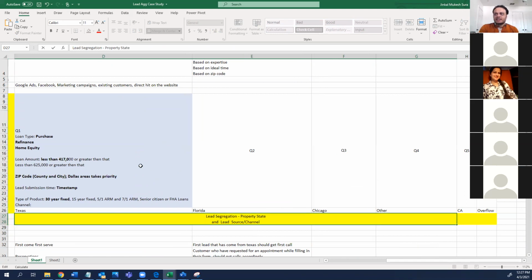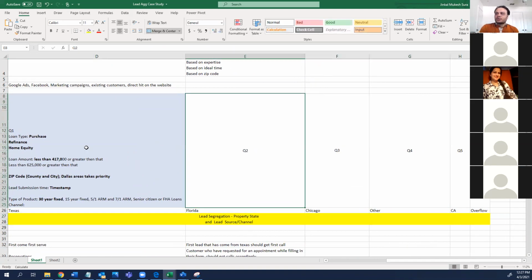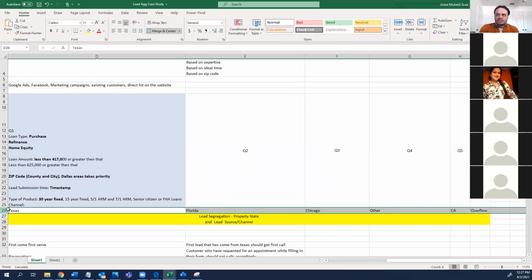So for our class purpose, I've created 6 queues: Q1, Q2, Q3, Q4, Q5, and Q6. Okay. So Q1 is for Texas, Q2 is for Florida, Q3 is for Chicago, Q4 is for others, Q5 is for California, and Q6 is overflow. Now again, I'm choosing this because this makes more sense for a mortgage project. Sometimes they do choose this option.